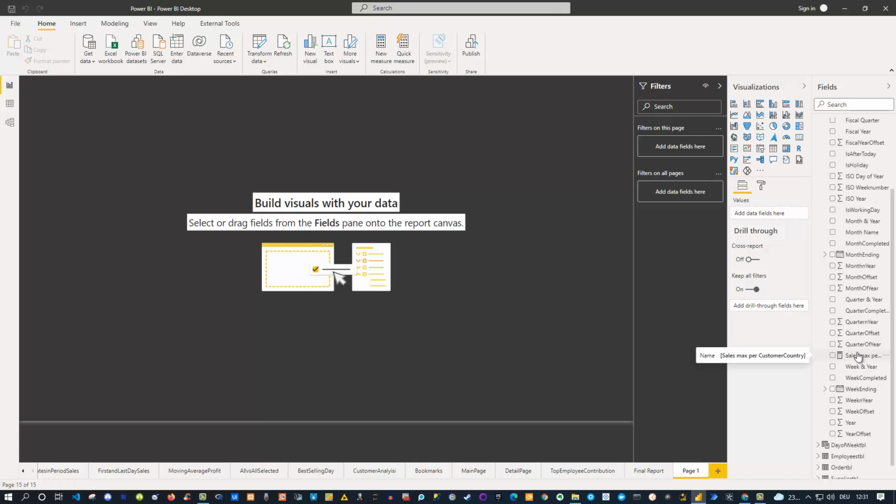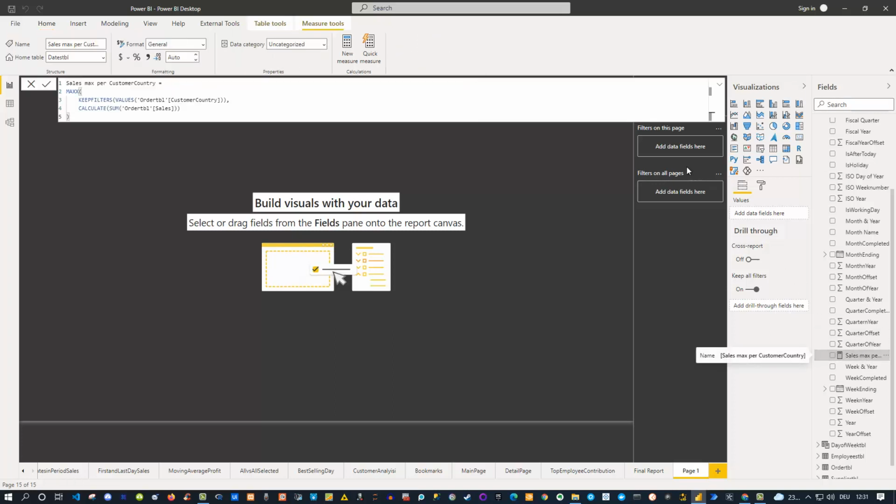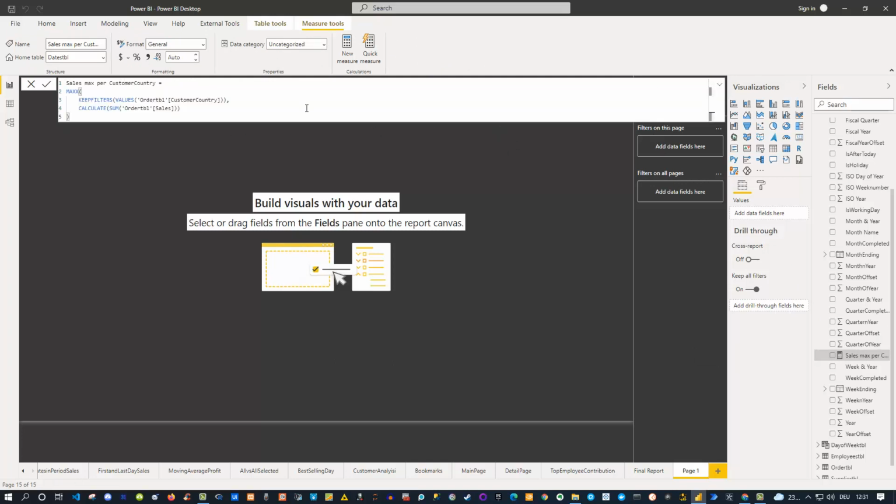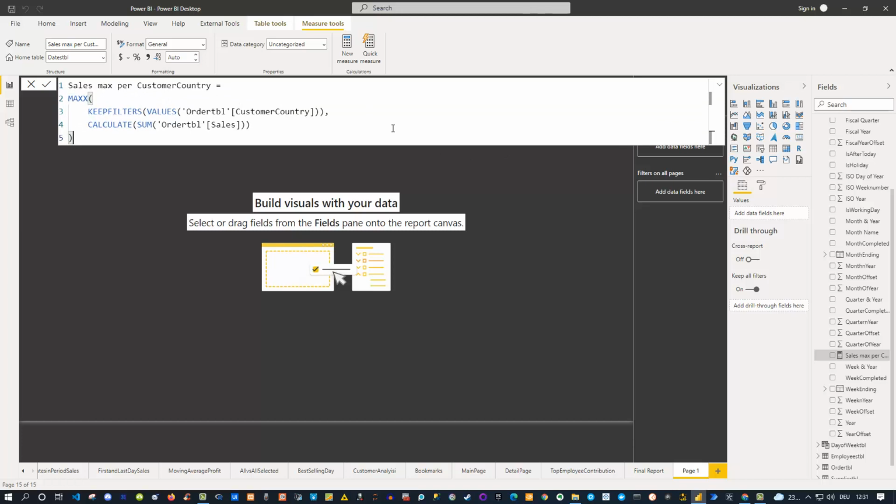Another way would be to search for max, because the aggregation was maximum. This is why if you search for max in the field list, you should find the measure. And here is the measure. Let me click on it and let's have a look at what it looks like. Let me make this bigger and zoom in maybe. This is what it looks like.